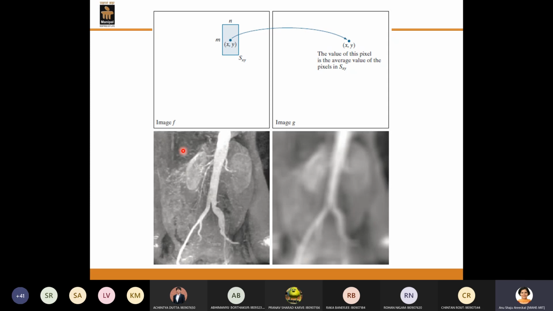So what box filter means is a mask or a kernel. I'm not going to call it mask from now on, I'll just call it kernel. It means a kernel which has the same values throughout. If it's a 3 cross 3 kernel, all 9 elements present in the kernel have the same constant value. That is called a box filter.